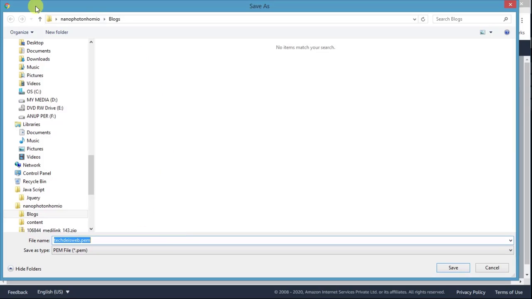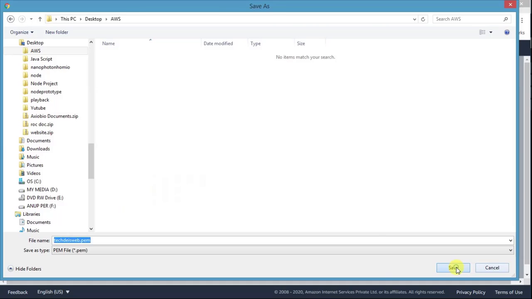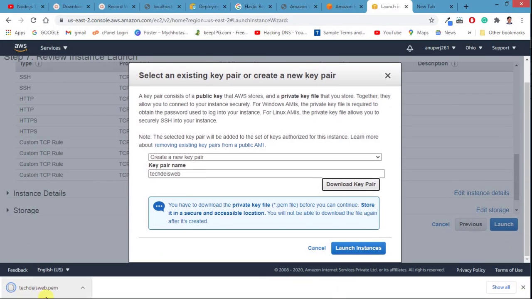So I'm downloading this. I'll save it in the right place. So let me save, like making one new folder. So one second. Okay. So I'm making one new folder like AWS, and I'm saving here. Fine. So finally you can see here it's downloaded, and now click on the launch instances.